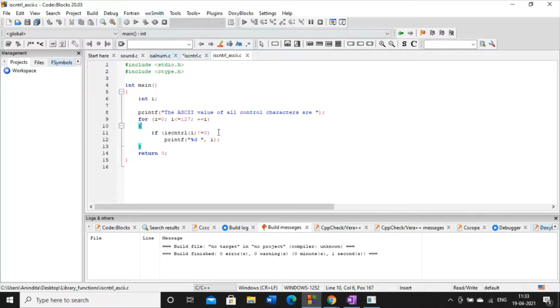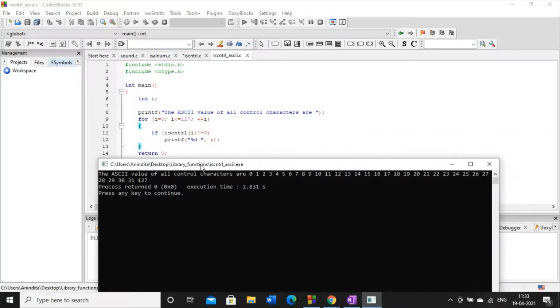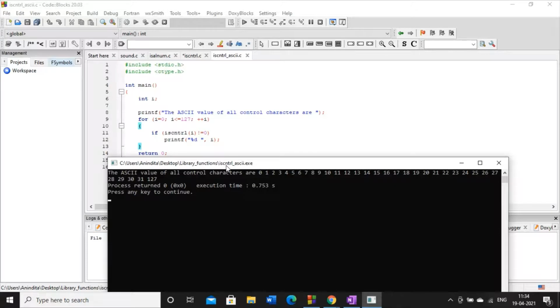So let me execute this code. See, these are the ASCII values of all the existing control characters in the C programming language. My point is, why I am looping from 0 to 127, because the ASCII range is between 0 and 127. So from this we can guess how many control characters we have and what their corresponding ASCII values are. Now I will tell you one more point.